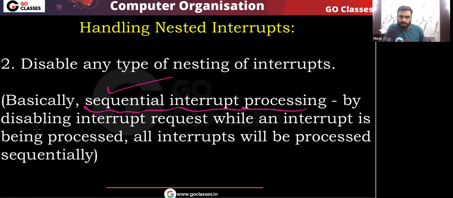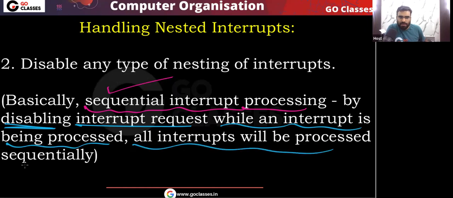What we will do? Before jumping to the ISR, we will disable the interrupt request. So when I'm running the ISR, the CPU will not check for the interrupt. Is this clear? So you can see we will disable the interrupt request when we are servicing the interrupt. All the interrupts will be processed sequentially, one by one. There will be no nesting.